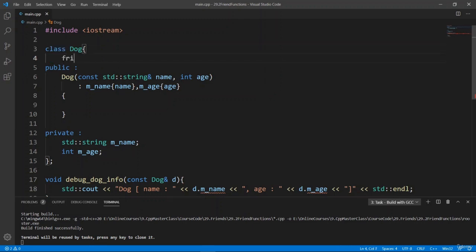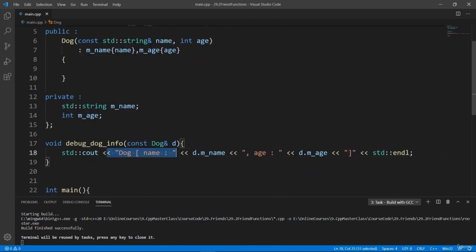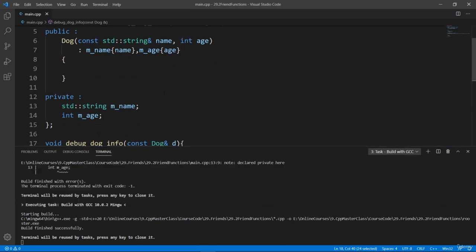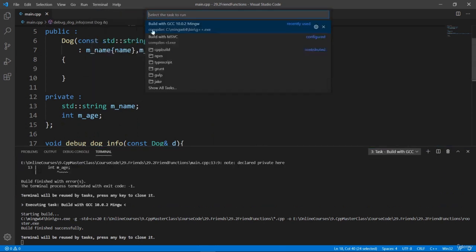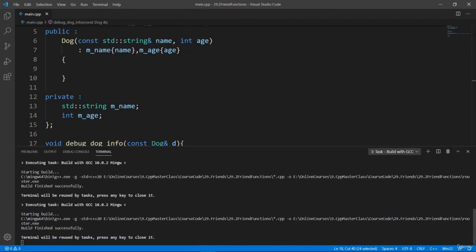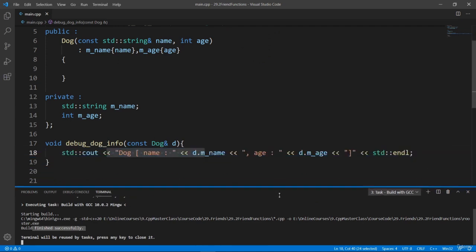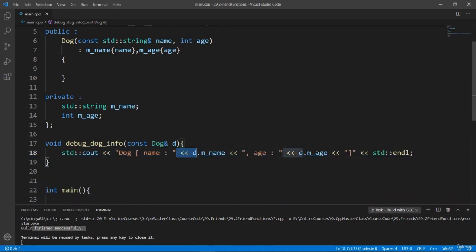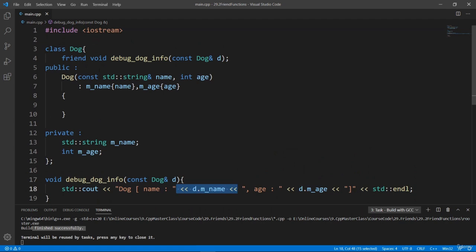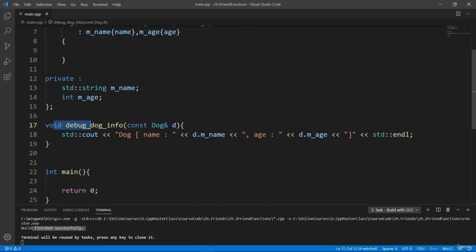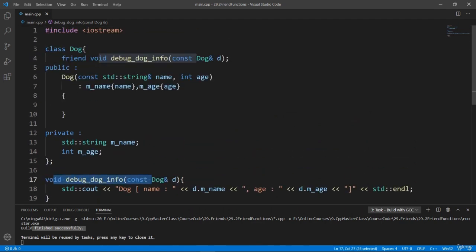So we're going to say friend, and we're going to say the prototype for the function, and then we're going to put a semicolon here. The moment we do that, the squiggly line is going to go away, and if we build, we're going to see that the build is going to be good. Okay, so let's build, and you see build is good, but we are able to access private stuff from the dog class because now this function is a friend of the dog class.